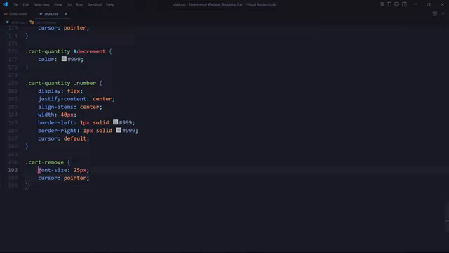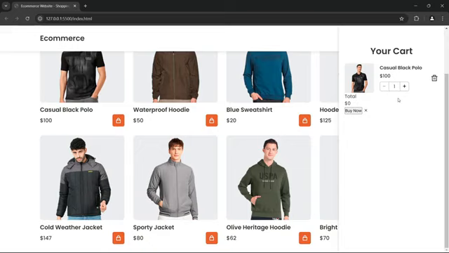font size 25 pixels for the icon size. Cursor pointer to change the cursor to a hand when hovered over. After adding the CSS code, you can see the product quantity element now has a horizontal layout with decrement, quantity, and increment buttons that appear neat. The delete icon also looks better than before. Next, we will style the total price element and the buy now button.